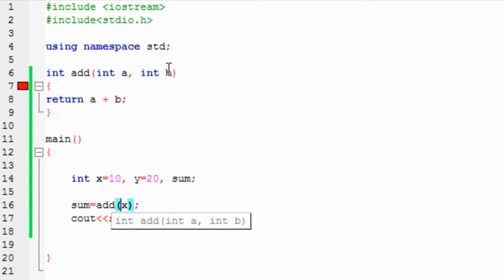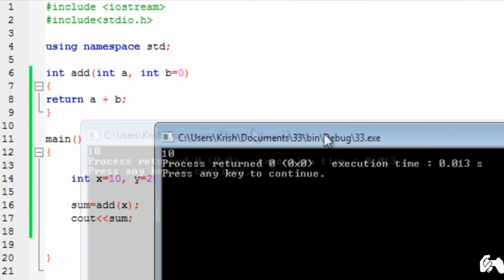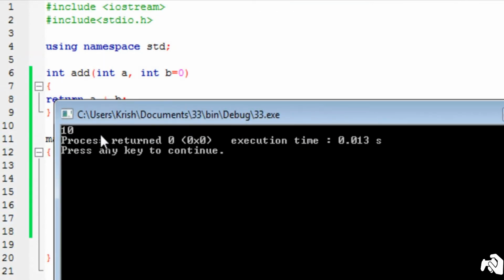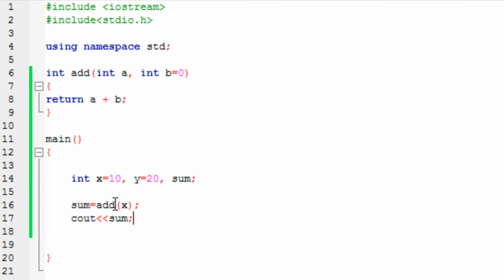To assign a particular value to your parameter so it does not give you this error, you can do the following. As you can see, I have assigned a default value to the integer b, the parameter of the function. Now if I run the program, as you will see, it will run perfectly fine. It would say 10 plus 0, which is 10. That's the result, because we haven't passed the parameter.